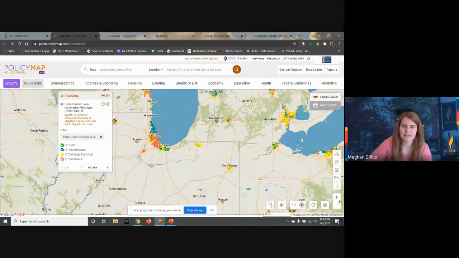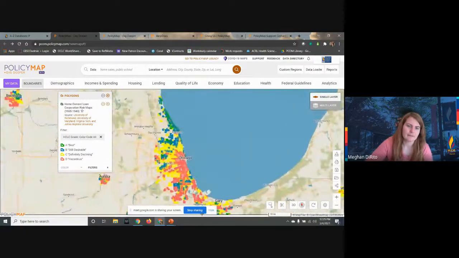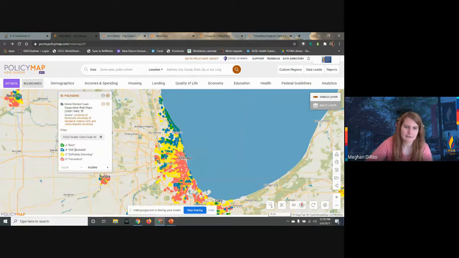You can actually see, I'm going to zoom in. We have what was known as best. This is still desirable, definitely declining, and hazardous. So hazardous was the areas where Black people lived. So it kept Black people from not only moving into the desirable areas, but even if they wanted to buy a house within the Black areas, they wouldn't necessarily approve a loan there.